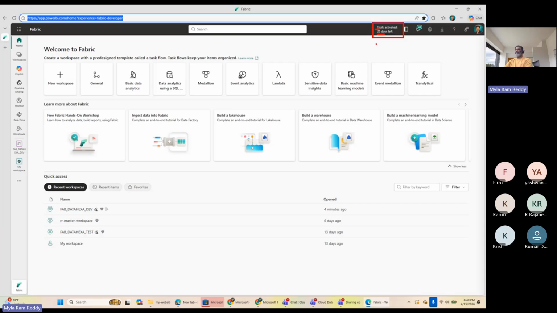That means @gmail.com, @yahoo.com will not work. So you require some corporate mail ID. With that corporate mail ID only, we can log in and we can get the 60 days of the free trial. We are going to get it.